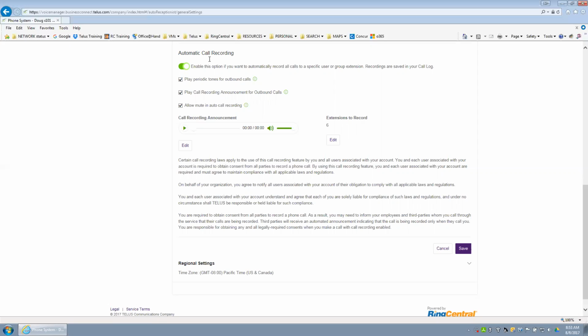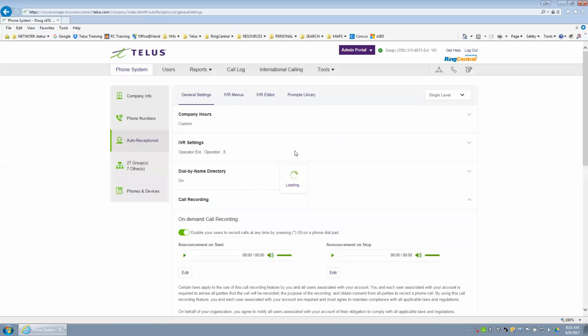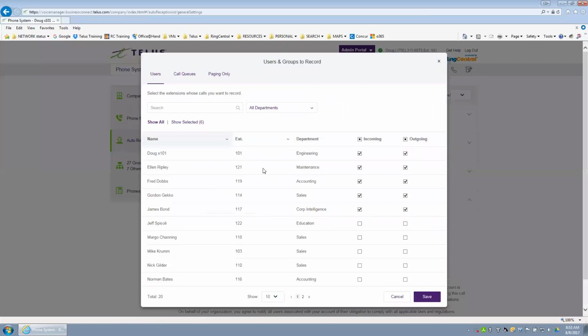Once automatic call recording is turned on, selecting which individuals is a very powerful tool inside the interface. So I have the ability to select what individual and what direction those calls are recorded automatically. So I can have incoming calls recorded for these individuals, outgoing calls for these individuals, and allow call queues to be recorded as well, and any paging that's done if you wanted to monitor any of that information.